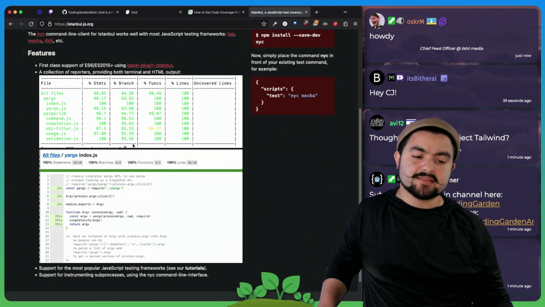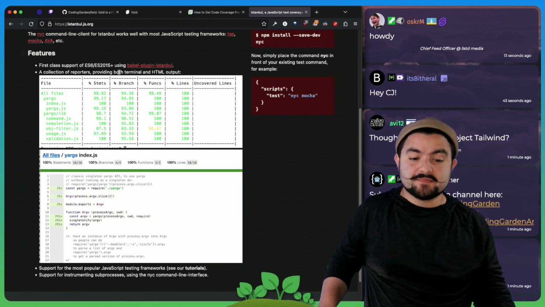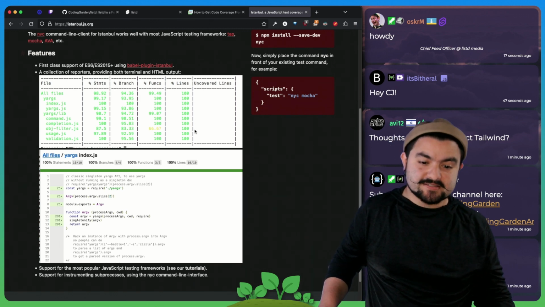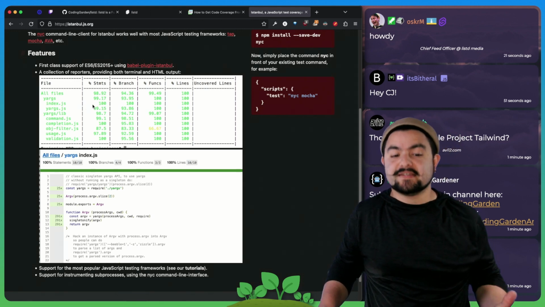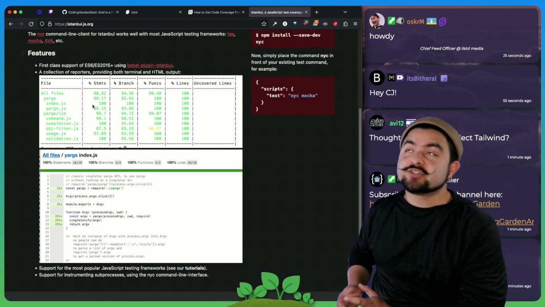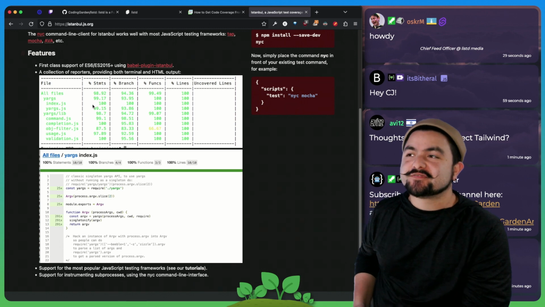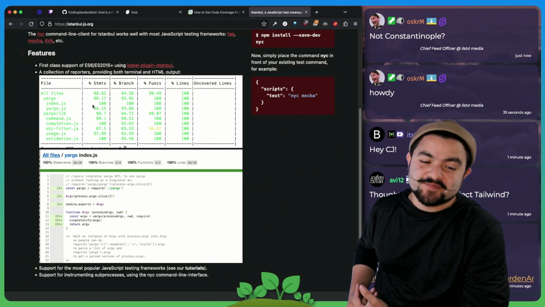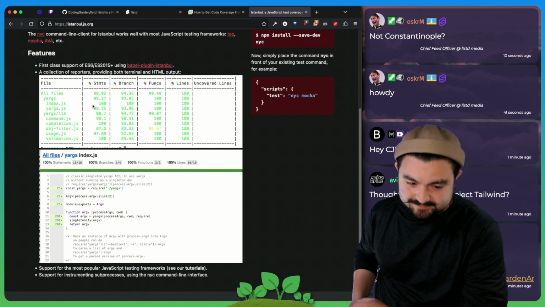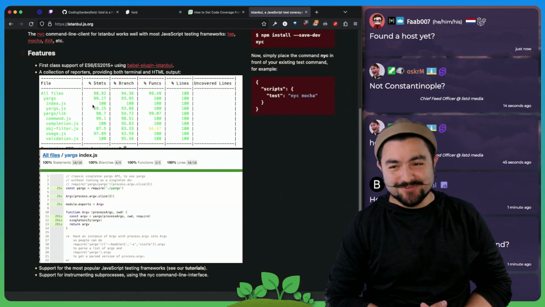If you've ever seen an output like this, it tells you a specific file in your code base and the number of statements, branches, functions, and lines, and the percentage of each that is covered by a test. Typically in a production environment, in a code base with a big team, you have some kind of code coverage requirements to make sure that you're at least writing tests for as much as you can. Yeah, Istanbul, not Constantinople, exactly. So we're going to set this up, and right now we probably have like 2% code coverage.